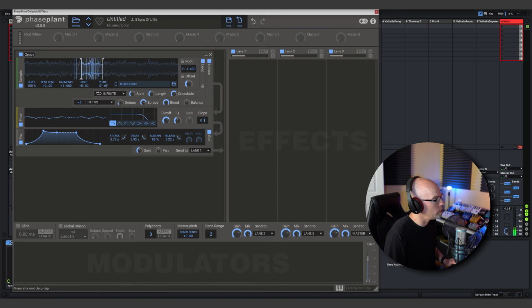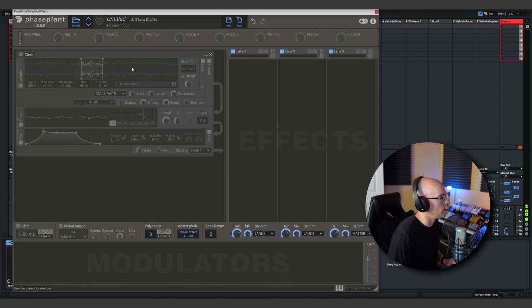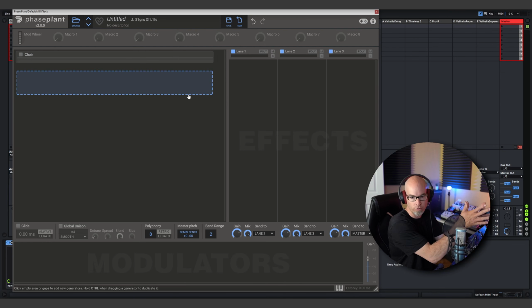Instead of just lowering the gain on this so we can start working on something else, we can rename this. So let's just rename this choir, right? And I can just turn it off. Then I can collapse it by hitting the little minus button up here. Now we have that group tucked away and we can start working on our next idea, okay?